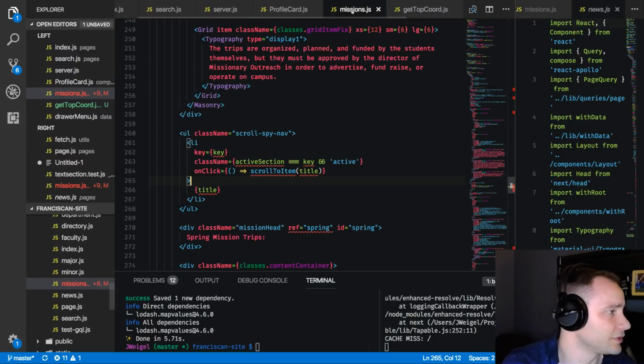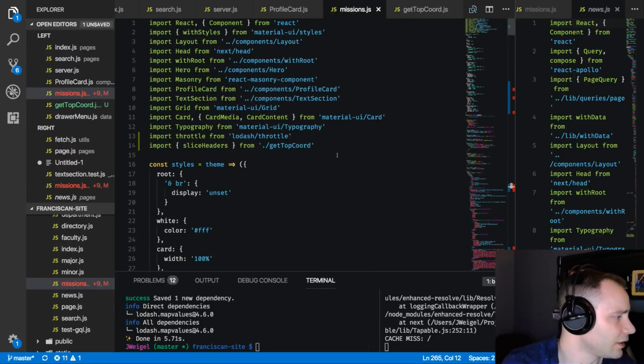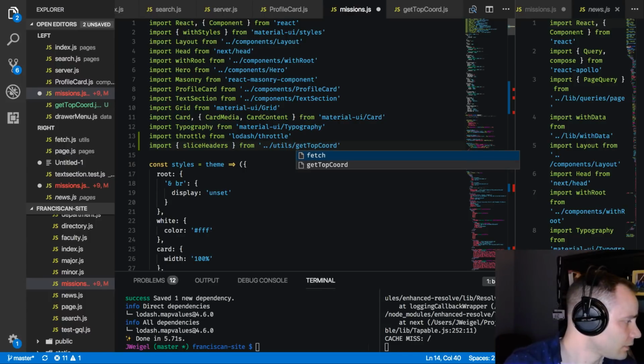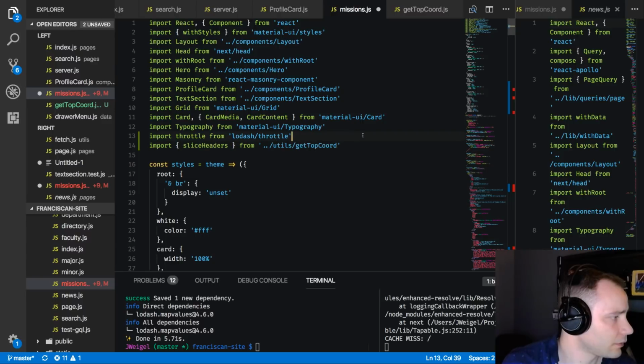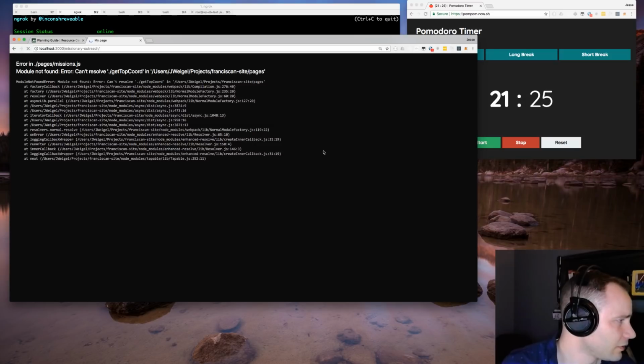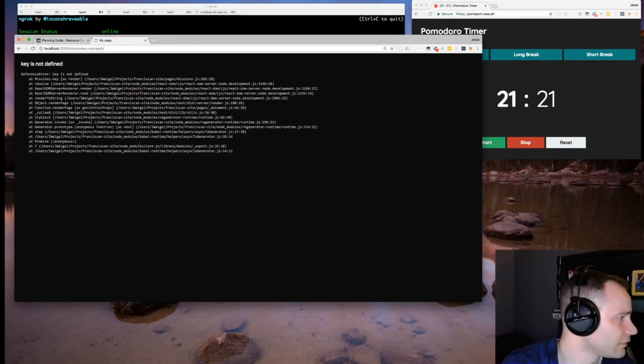And then we will have to change missions.js to bring in our getTopCoordinate from util. Okay. All right, let's see if that fixes our error. Key is not defined. Where do we have this?